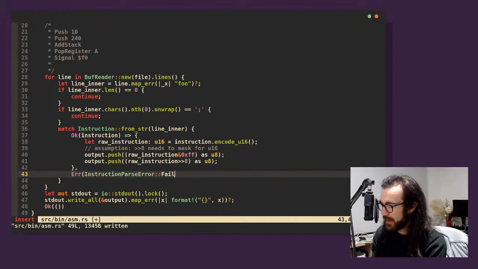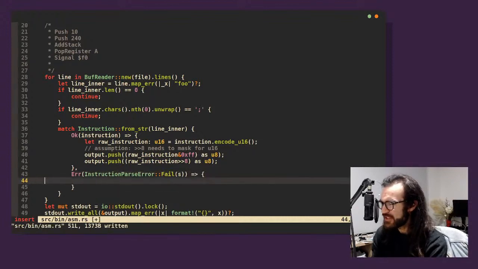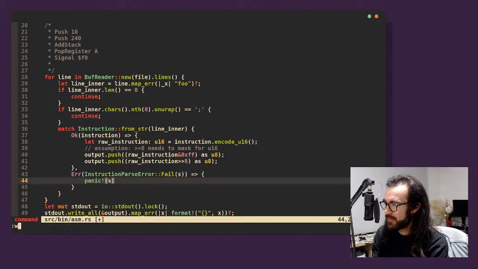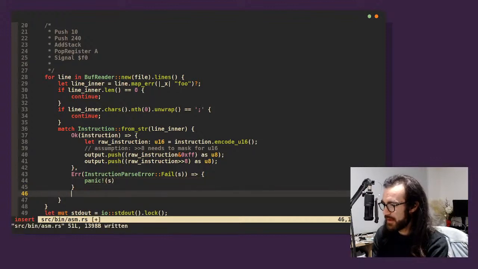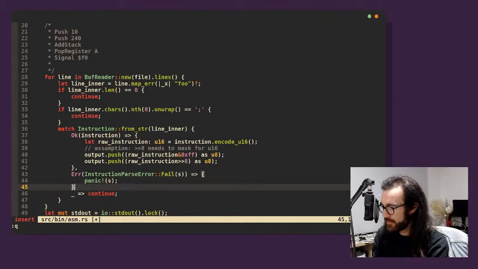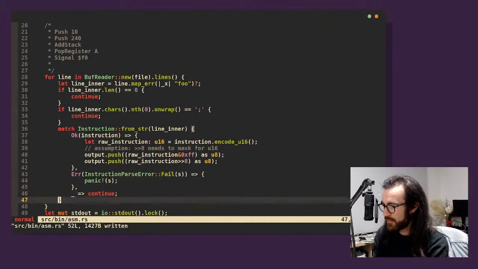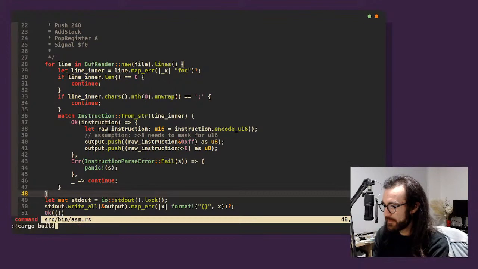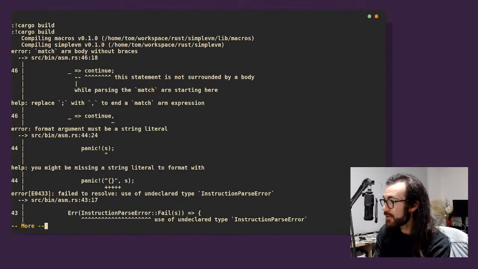If it's a fail, I hope I can do nested matching like that. That should be fine, right? Rust can work this out. Rust's pretty smart. Panic, and then everything else we're just gonna say continue. Okay, this is looking better.